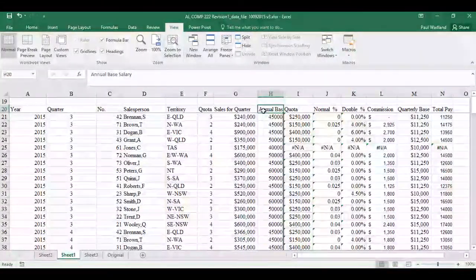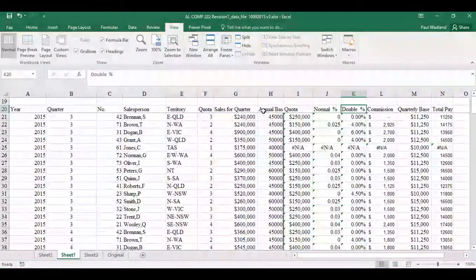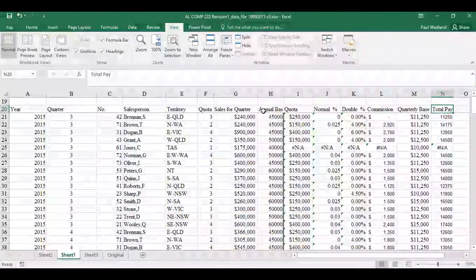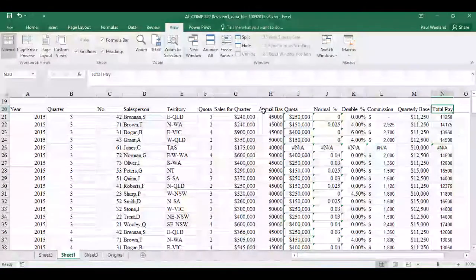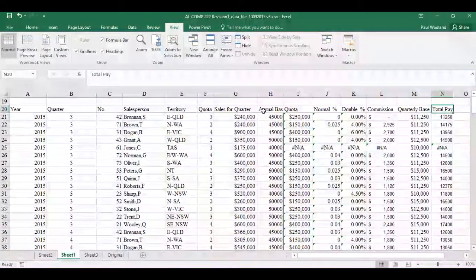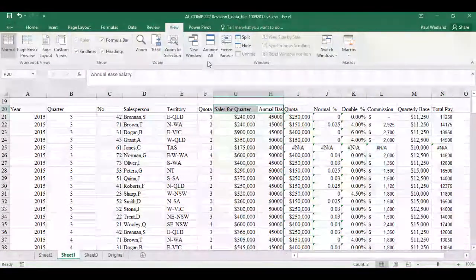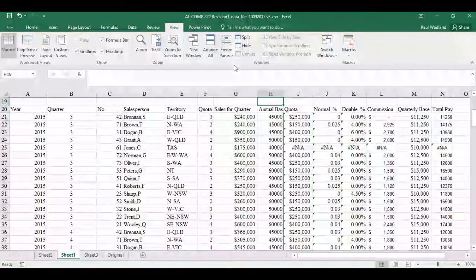Annual base salary, quota, normal, double, commission, quarterly pay, total pay. So they're now in order. We were also asked to format the heading. So let's do all that. I'll unfreeze my panes.